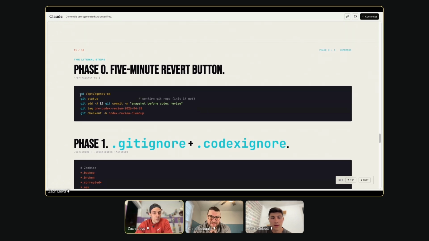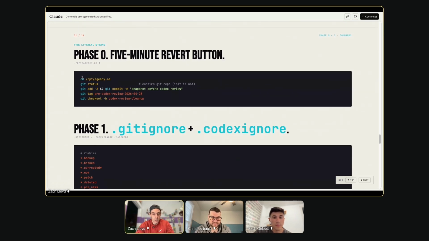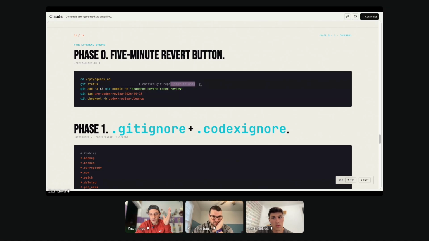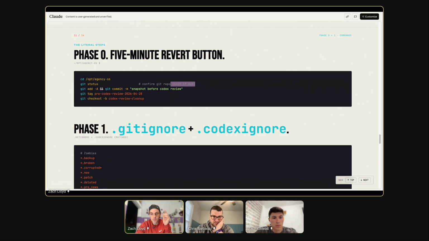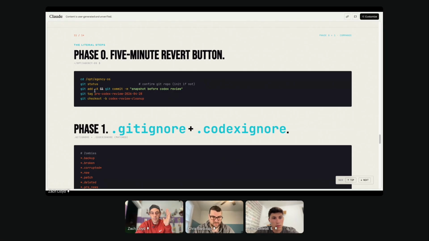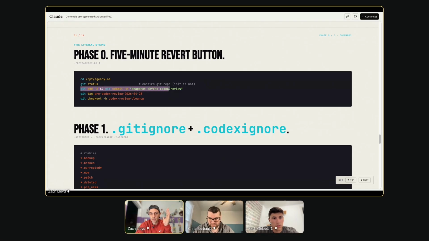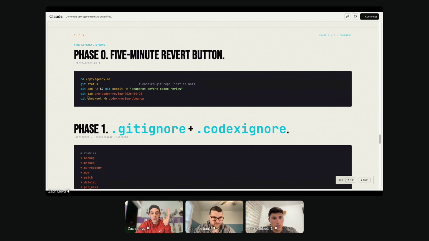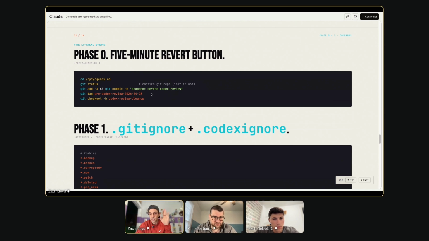Okay, so phase 0, 5-minute revert button. This is what you're going to paste into Claude to run. So let's understand what this actually is. The GitHub repo, if it doesn't exist, I don't think you have this set up, so it will set this up for you. The git status is checking, and then if not, we run this git init command, which is basically creating one. And then it's going to take a snapshot before we do the Codex review, and then upload all of that and make sure that it's there.